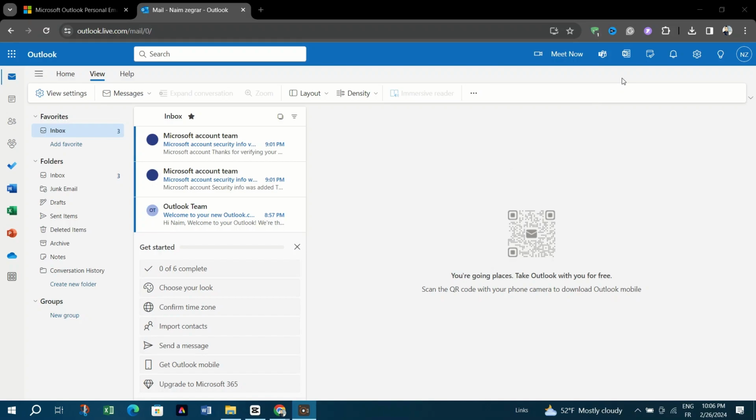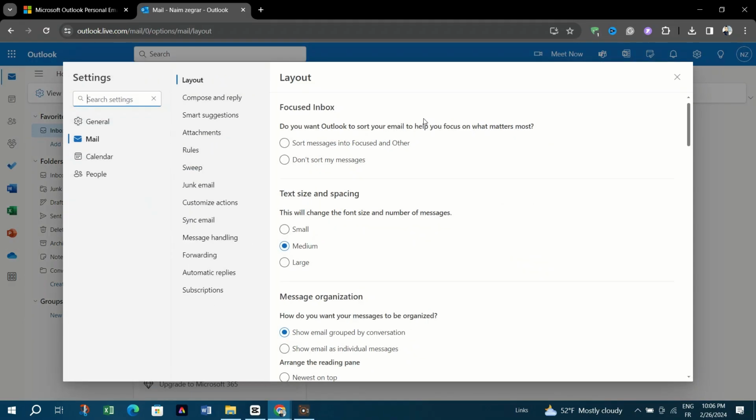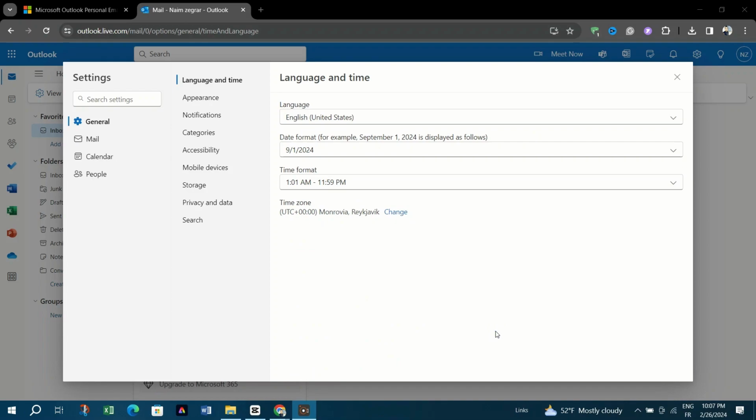Start by opening your Outlook. Go to File tab located in the top right corner of the Outlook window. In the File menu, select Options to open the Outlook options. Click on Mail to access settings related to your email messages.